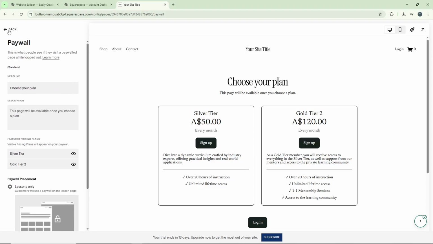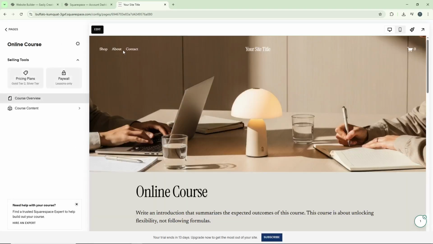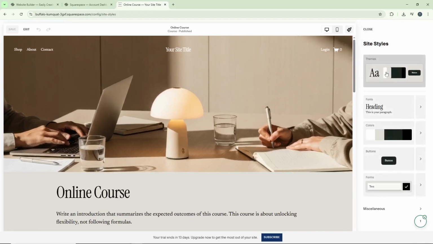Finally, you can customize the design of your entire course page by clicking the Edit button. For deeper design changes, click the brush icon to access site styles. This opens up a range of design tools where you can adjust fonts, colors, spacing, and overall aesthetics. Explore these options to create a course page that not only looks professional but also aligns with your brand identity.